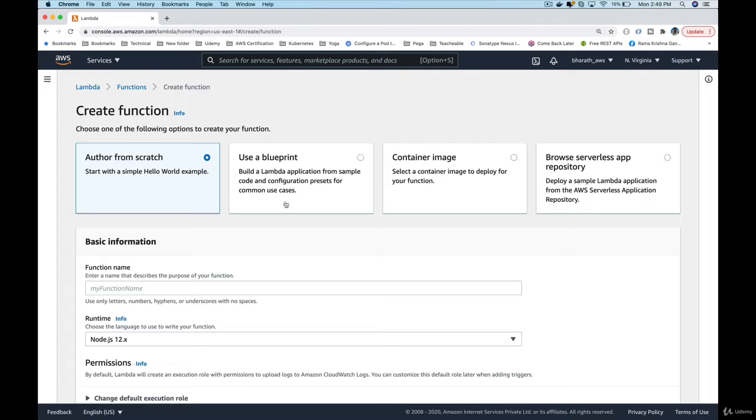You can use an existing blueprint which will have some sample code for predefined use cases depending on your application. You can use a container image that is already there to run your Lambda function, or you can browse through the huge repository where there are a lot of serverless applications, and your team can add to this repository as well, which you can pick from. We are going to do it from scratch. All these options you see here are also available when you use SAM CLI to create your Lambda functions later on, and you will learn how to do that. For now, let's stick to author from scratch.